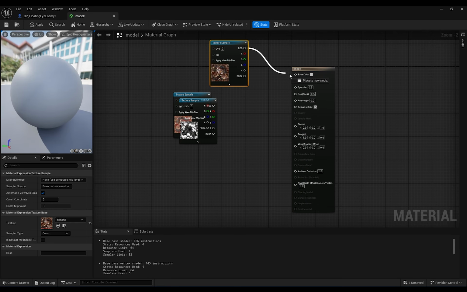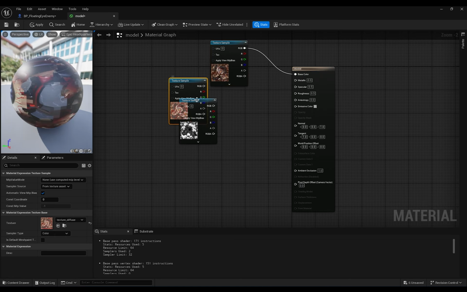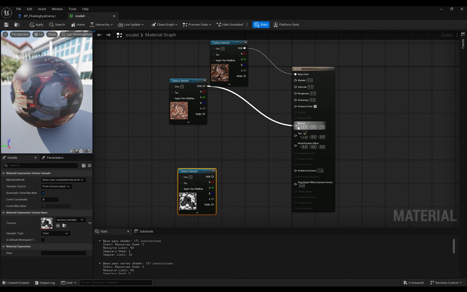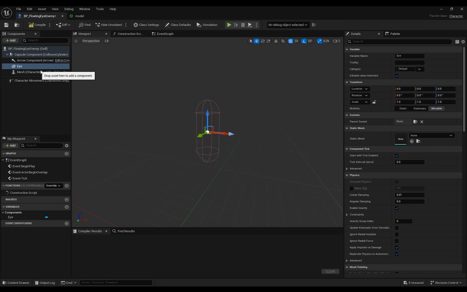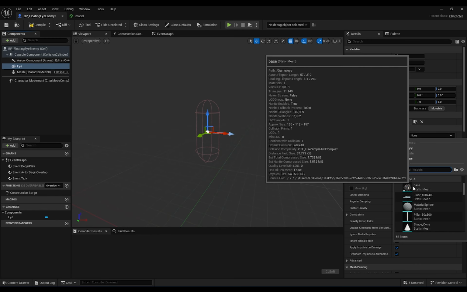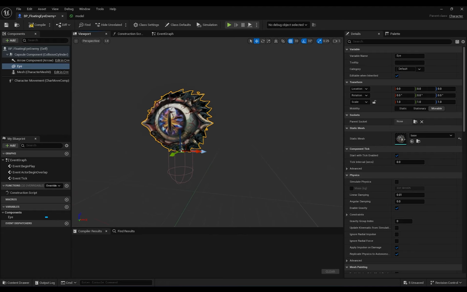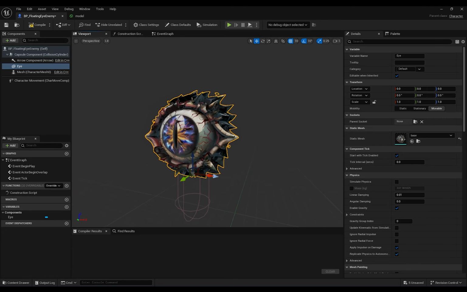I connect this to base color, this to normal map, and this to pixel depth offset, and I save this. I go back to BP floating enemy, select our eye static mesh, go to details and select our base static mesh, and you can see now our eye is ready.